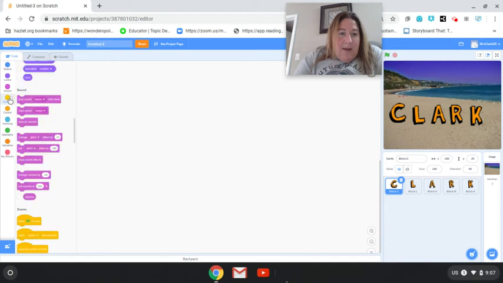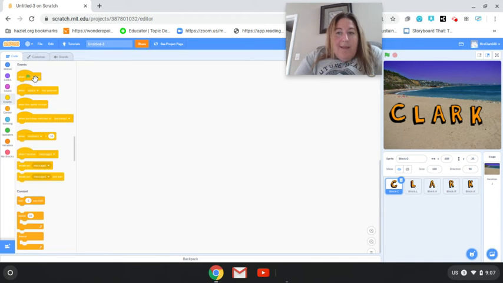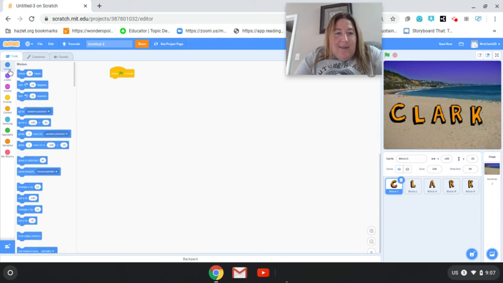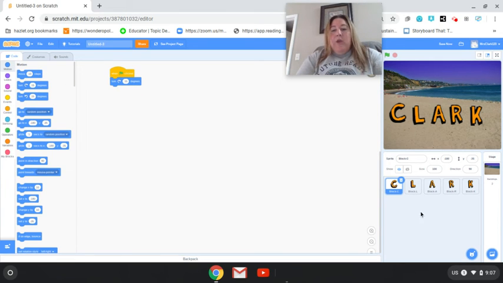So events, when I click the green flag here on the top, I'm going to tell it that when I click on that green flag, I want it to turn around 15. Okay. You have to do it to each individual letter. So on each letter, you would click and tell it what to do. And then you can practice by playing and clicking the flag on the top.